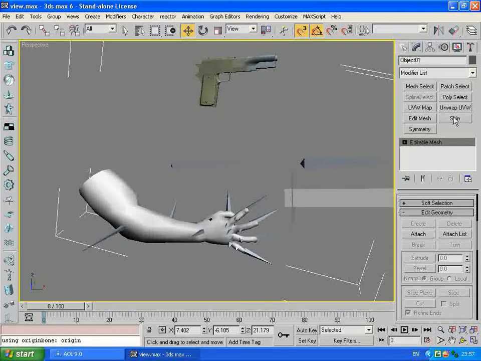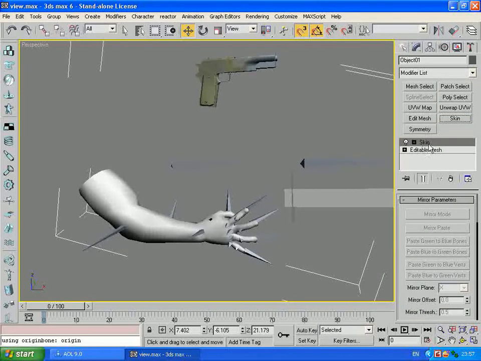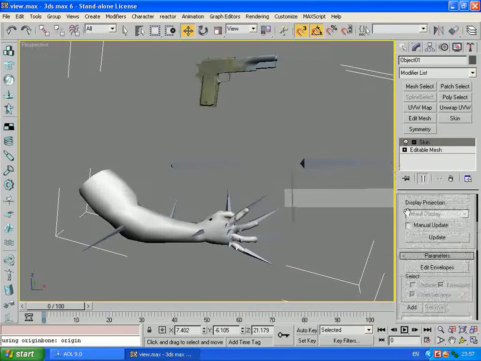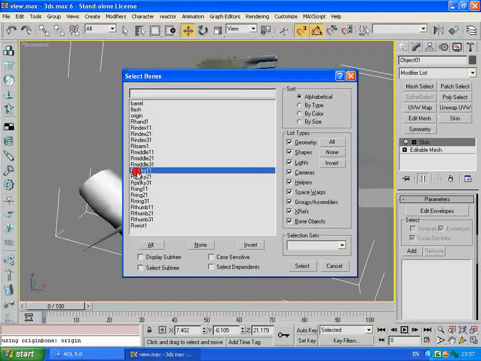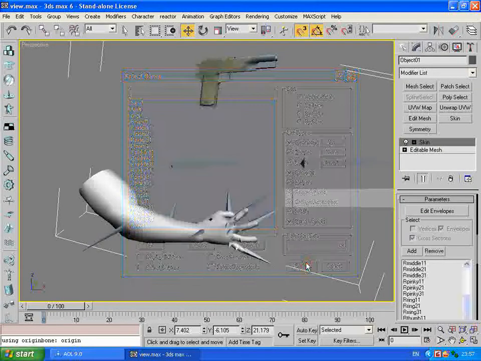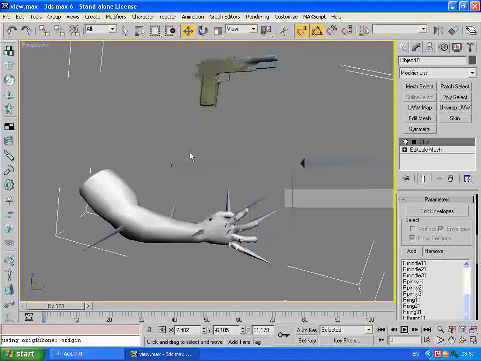With that done, I'm going to add the skin modifier to the stack. You can get that from the modifier list. I've created a button, and if I go down the rollout, you'll see parameters. If you click on the add button, you'll see all the bones used in the scene. Just select them all, select, and that means all these bones are now ready to be constrained to this model.